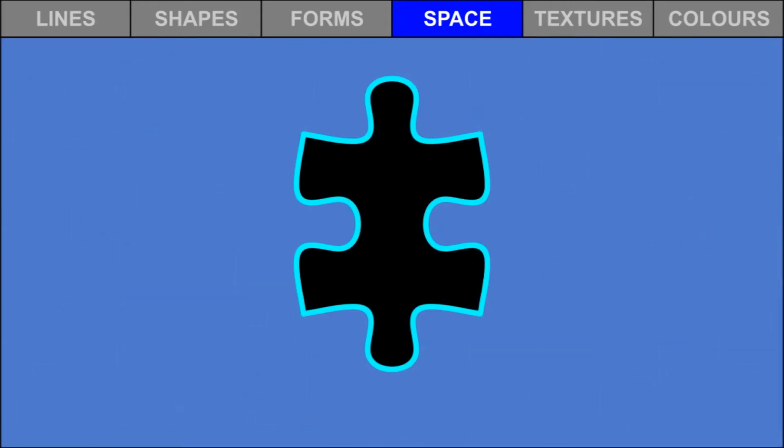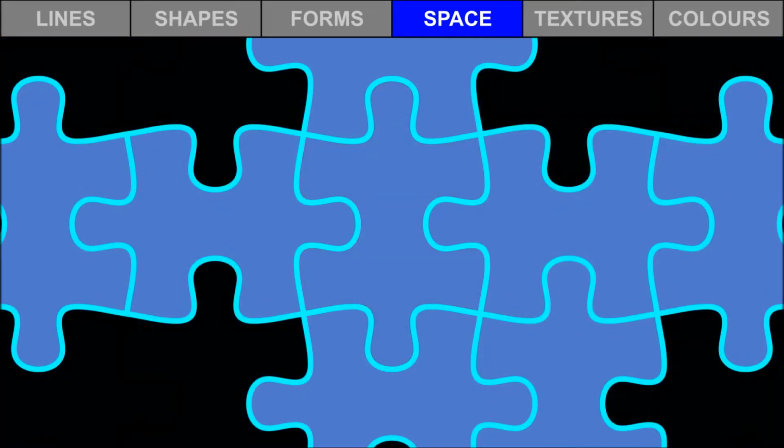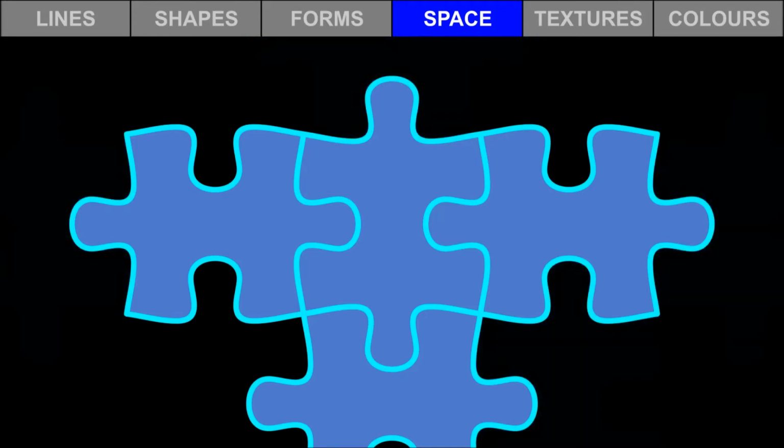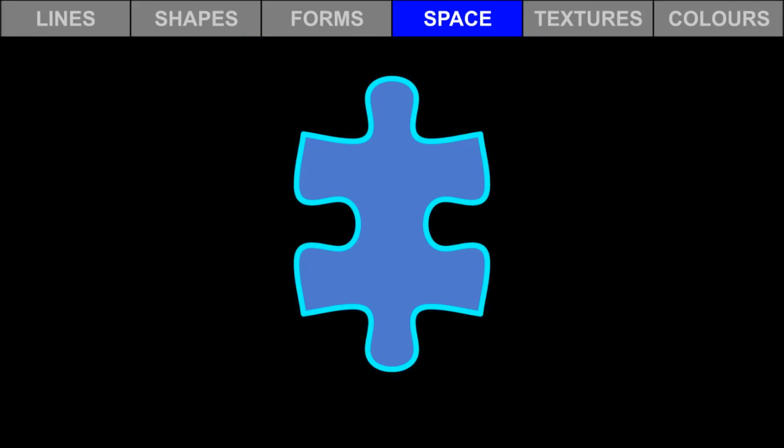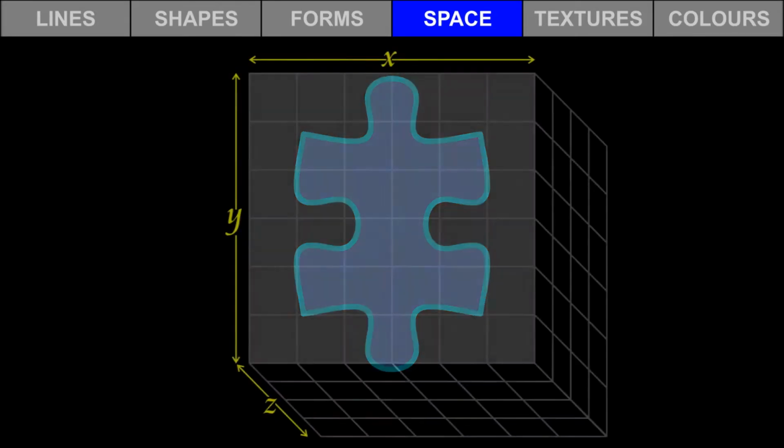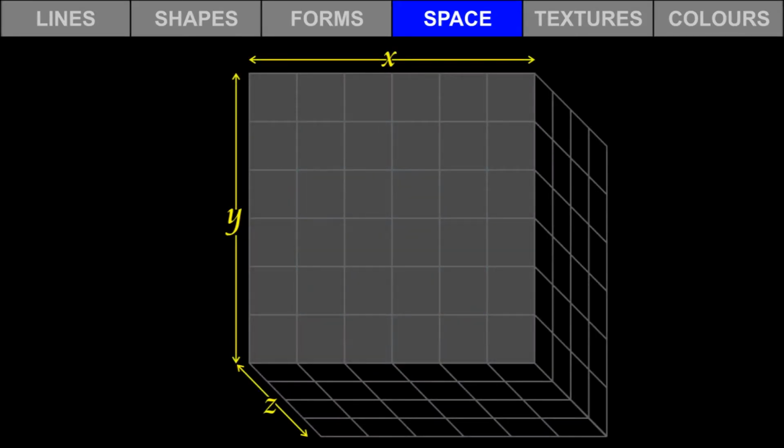So how can this be an element of design? As artists, we can give shape or form to the spaces that are in between and around our subjects. We can design these spaces to be important parts of our works of art. Let's take a closer look at spaces.